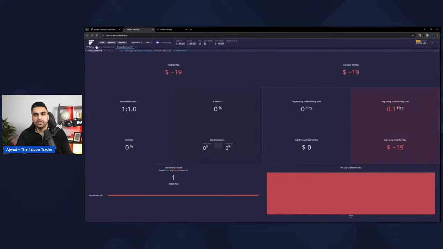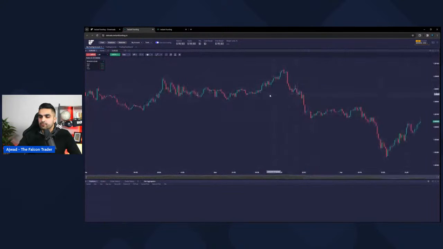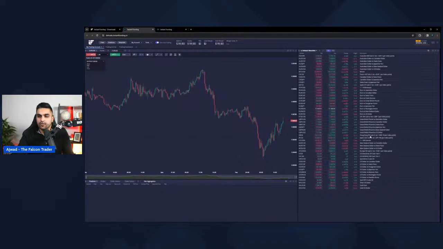Now, going back to the default layout, what I like to do is simply close the watch list and the trade history as well. Now that's the chart. If you want to start by making your own watch list, how will you do that? You will have to go to this option right here on the top left, called watch list. Once you click on it, it's going to open the watch list here.